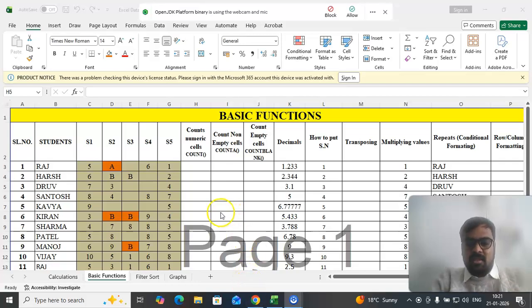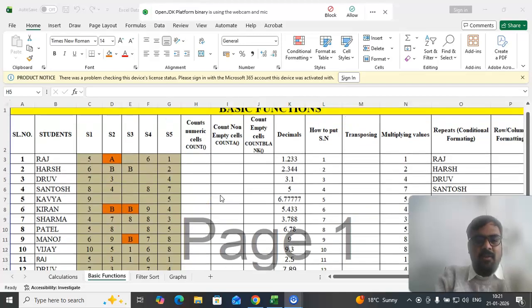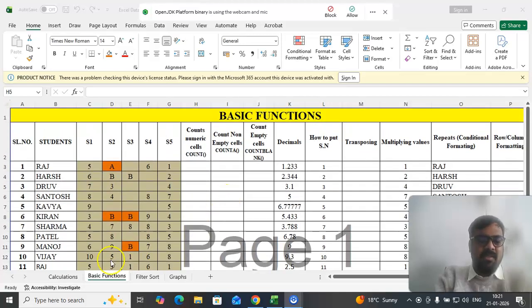So, I have been asked to talk about some key basic functions which are usually used in data analysis. Students, I have prepared some examples here. So, let us see about the basic functions that are usually used while using Excel, either for data analysis or for some other purpose.